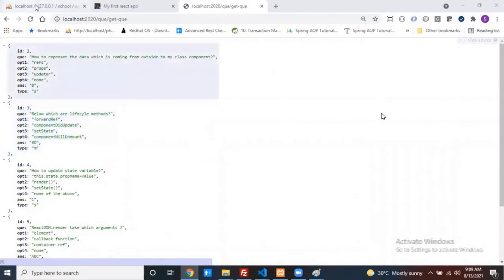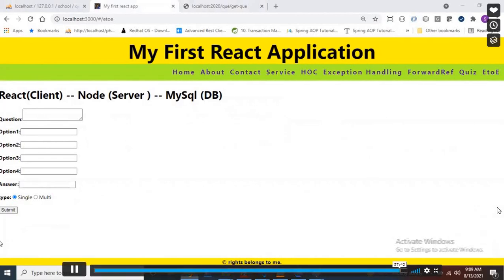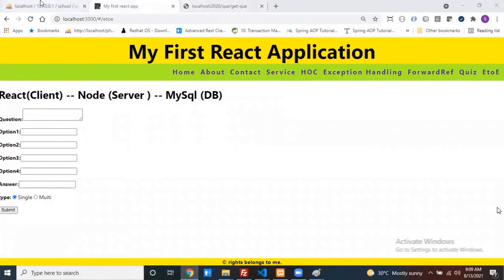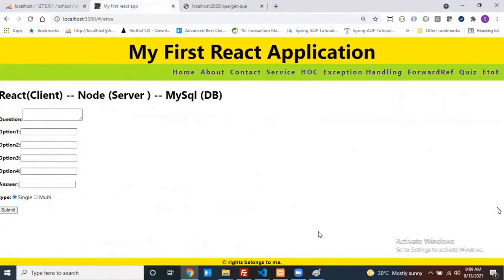Okay, that data I want to show here in tabular format. Whatever data you inserted within this particular database table, I want to show that in my React table. How we can do that, we'll see in tomorrow's class. Tomorrow we have a class at 8 o'clock. You can join.